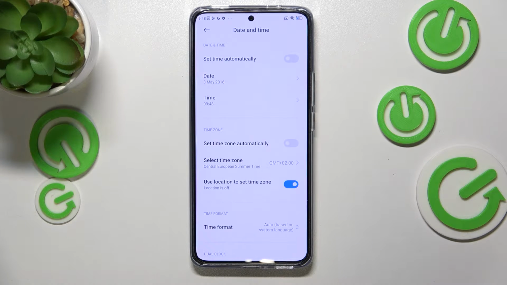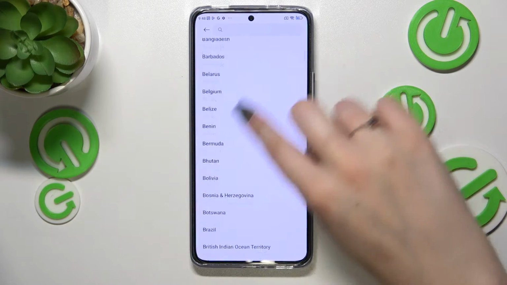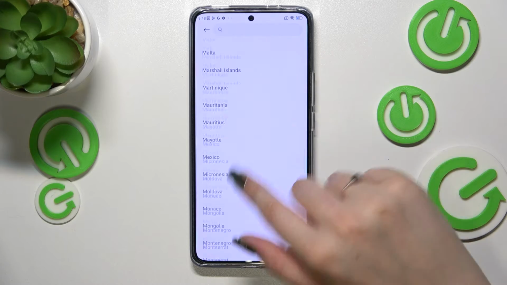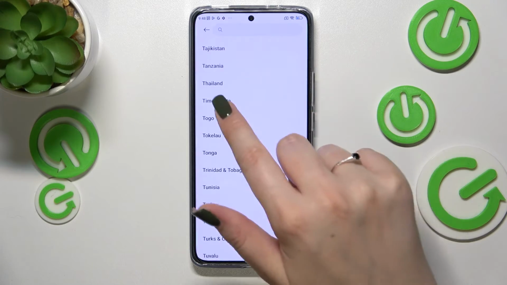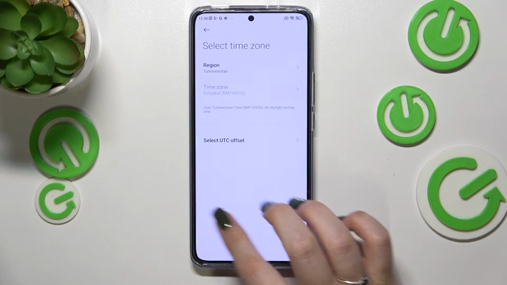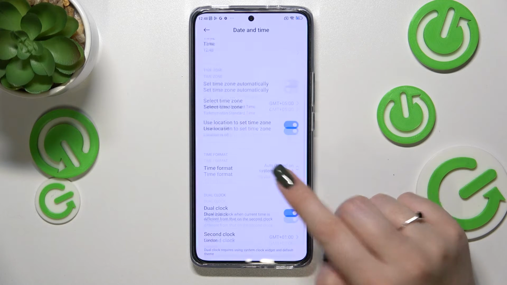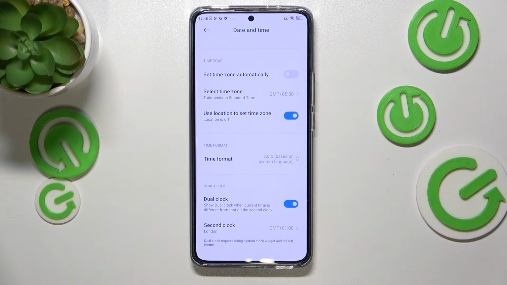As you can see, it will be immediately applied to the status bar. And the time zone, just tap on it, tap on the region here, and you can pick whatever region you want to. Just find it and tap on it, just like that. As you can see, it will be immediately applied, but of course be aware that after changing the time zone, the time will also change according to it. It's quite normal. Here you can decide if you want to use location to set time zone. You can, of course you don't have to, it's up to you.